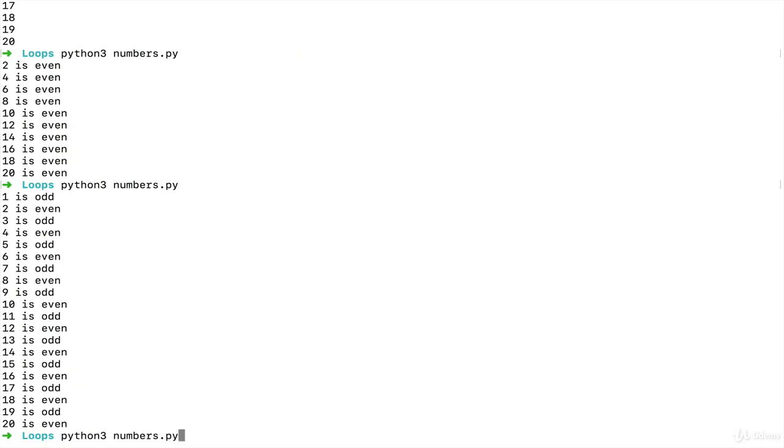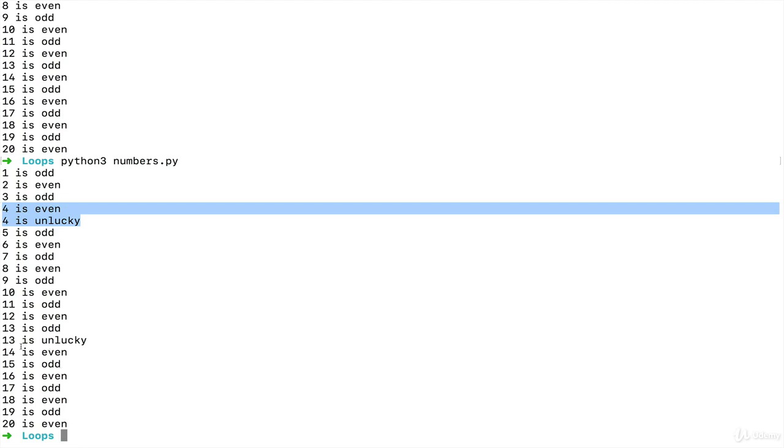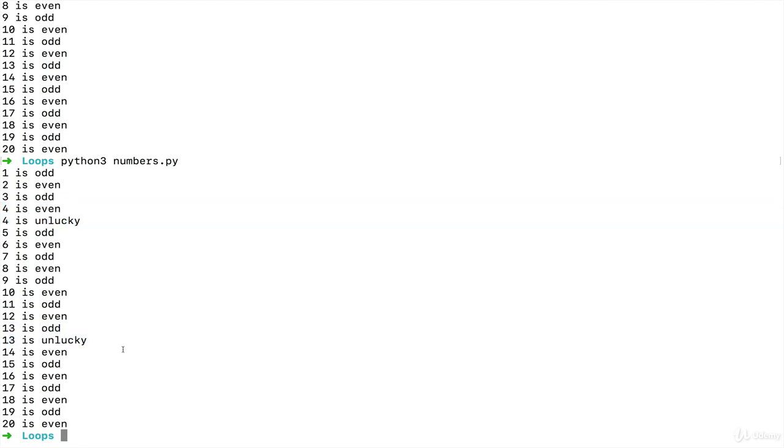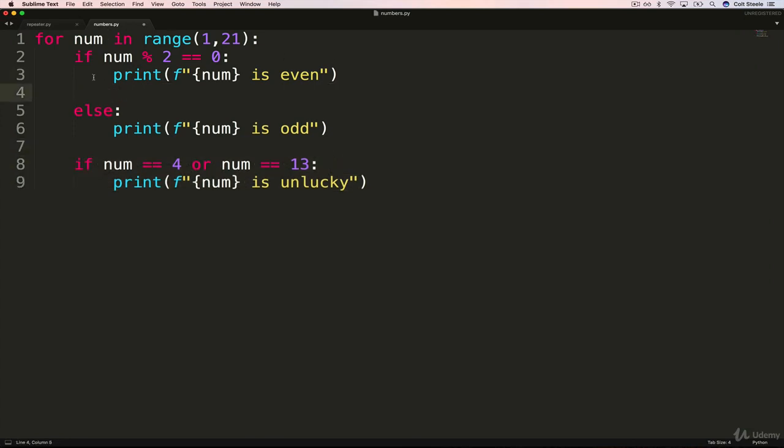And if we ran this now, what do you think we'll see? Well, what we actually get is 4 is even and 4 is unlucky. Or we get 13 is odd and 13 is unlucky. We don't want that. So we can't have this be a separate if statement. And we can't put it as an elif, because if we did an elif, we'll see what happens now.